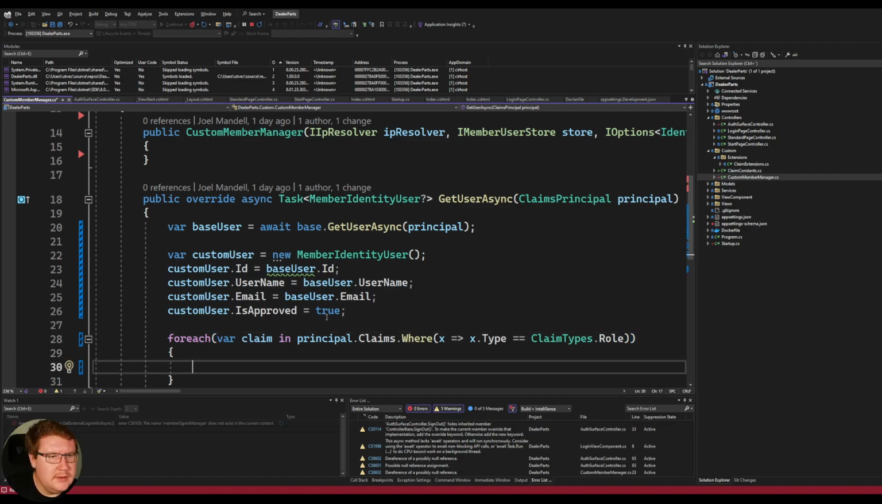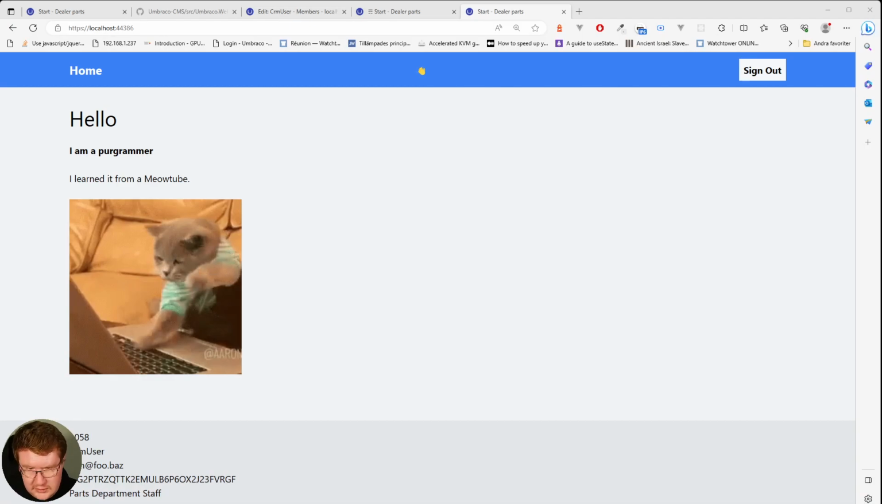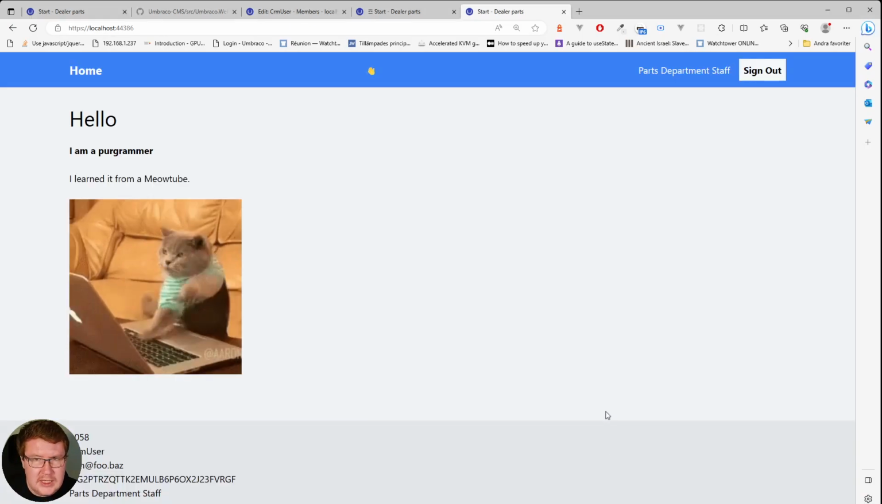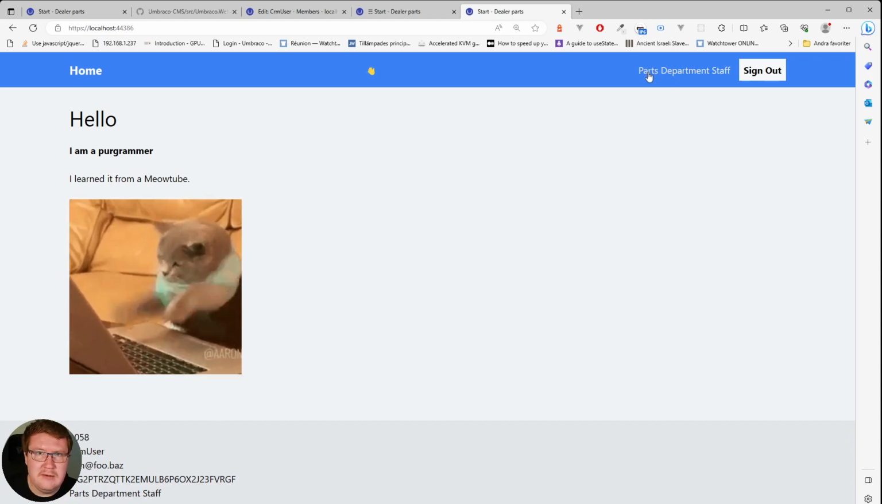And custom user, and add, well, claim. No, let's try out this one. Add role, claim, and value. And I save. Oh, auto reload is working. Go back to the browser and refresh it. Oh, look what we have here.